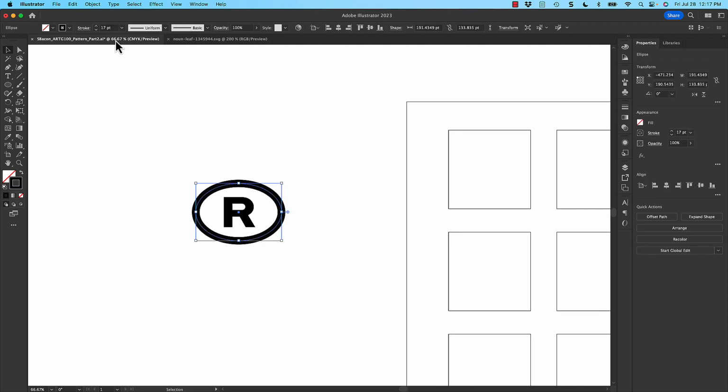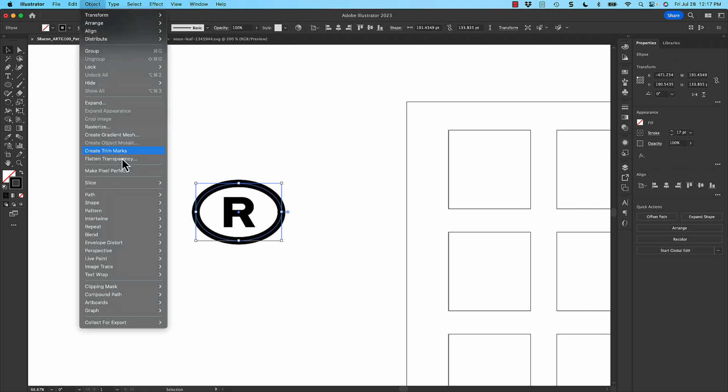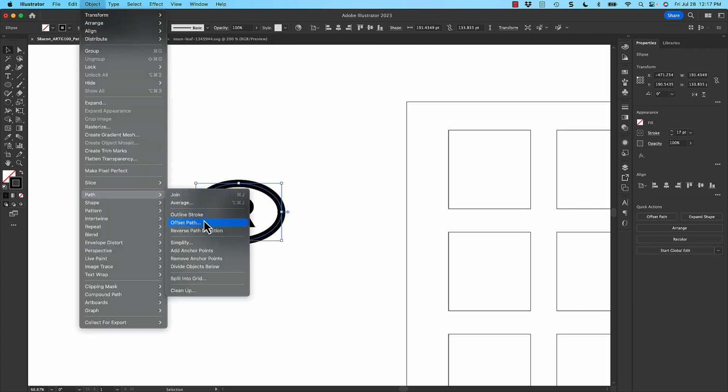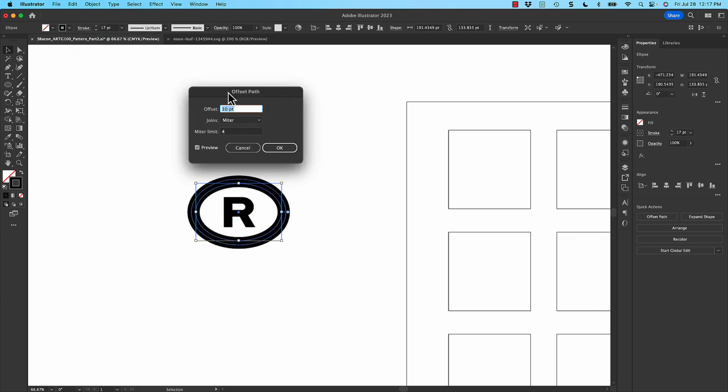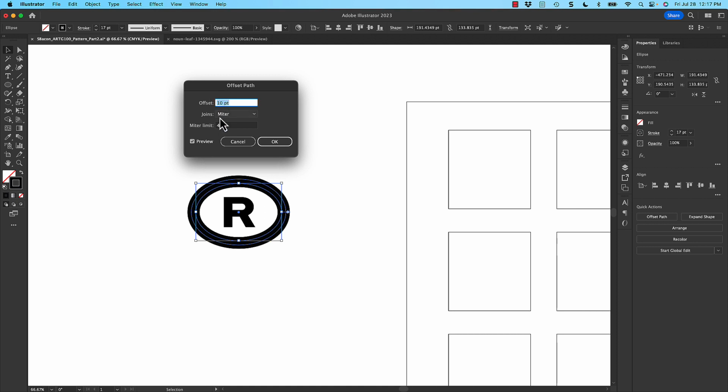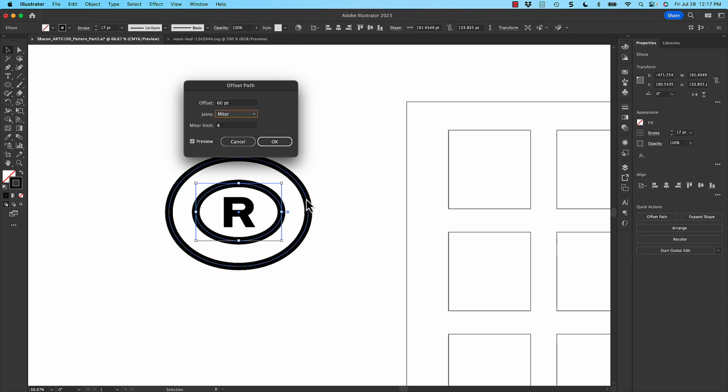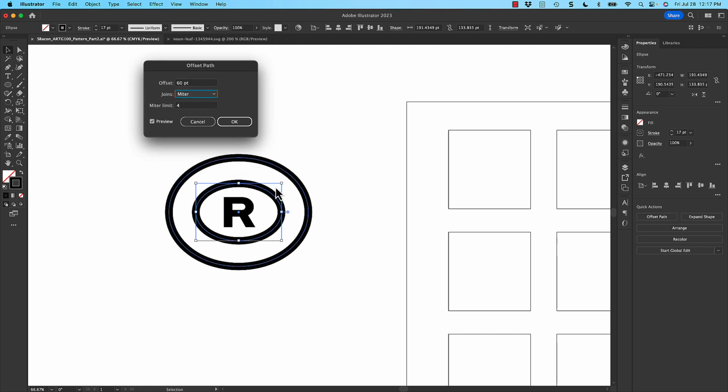If I select this stroke and I come up to Object, Path, Offset Path, I get a little menu that pops up, and it allows me to decide how much of an offset I want. So let's make this, I don't know, 60. And you'll notice there it is. It created a bigger border around the border I had, and you'll notice that there's a perfectly even amount of white around the outside of it. But I wanted it to go inside, so I actually need to create a negative number here.